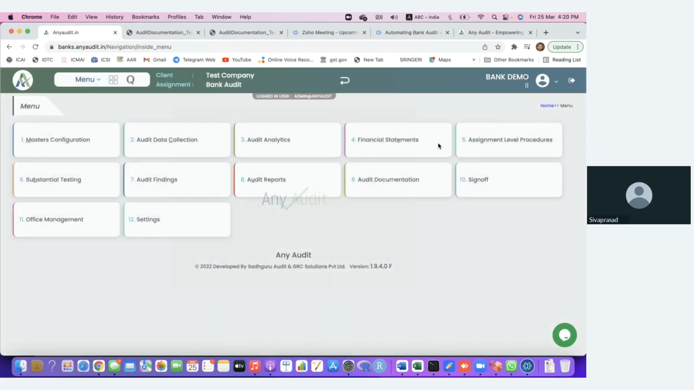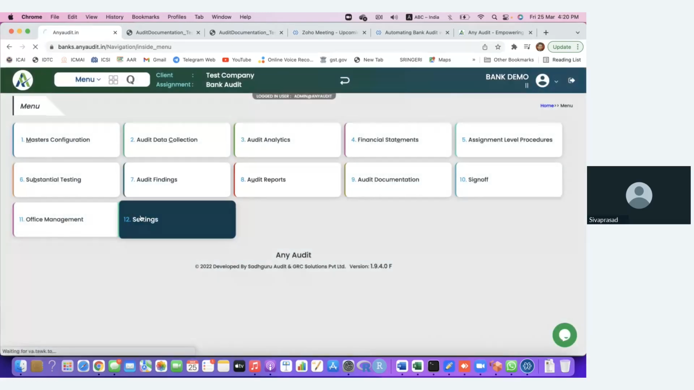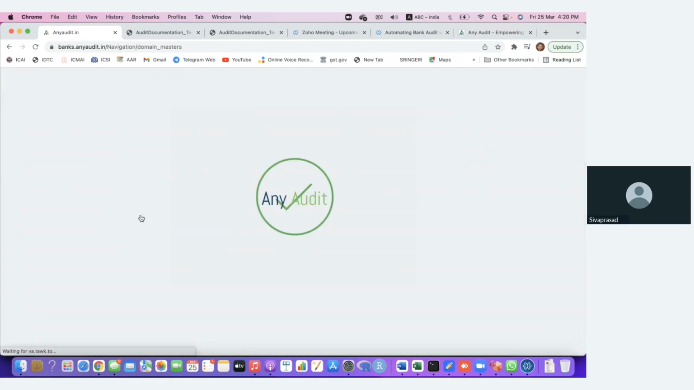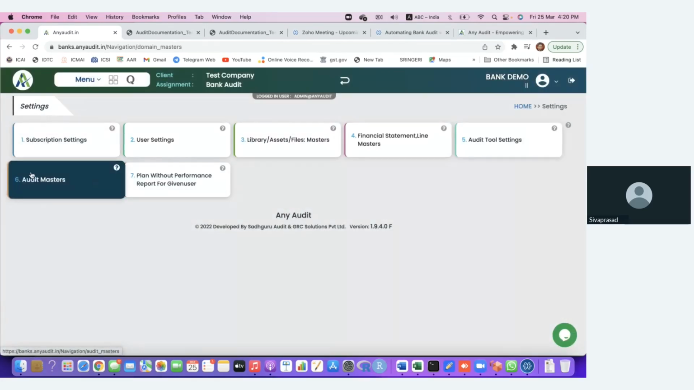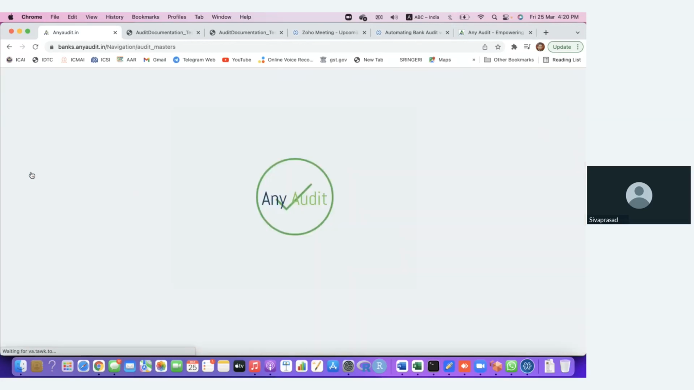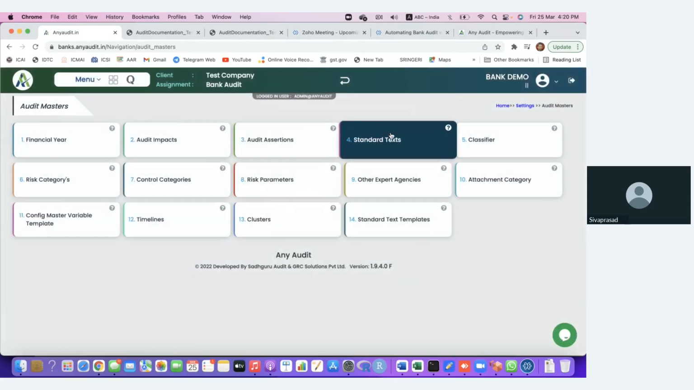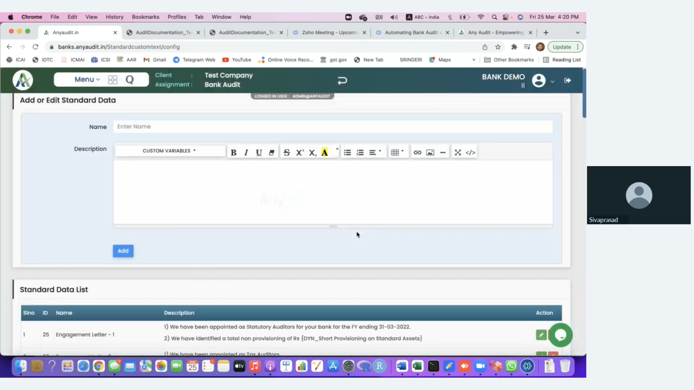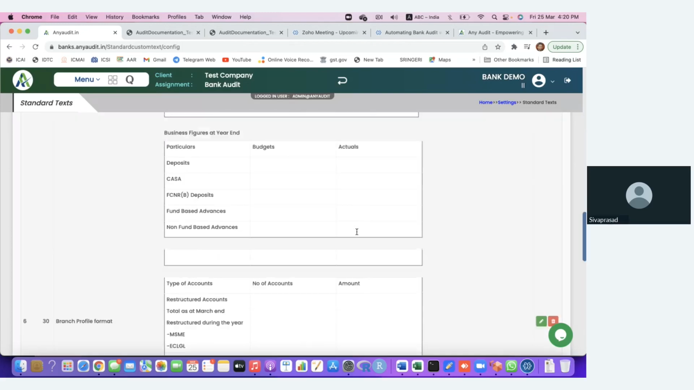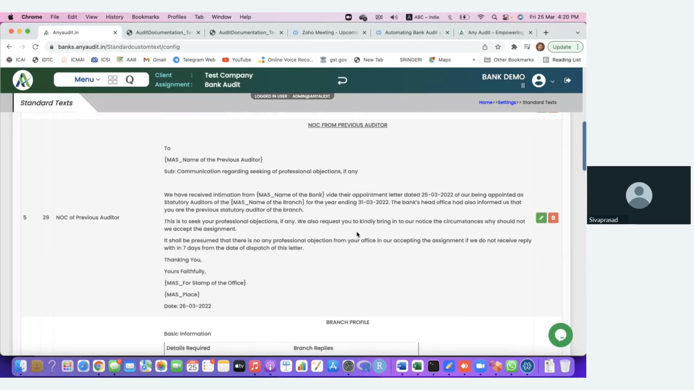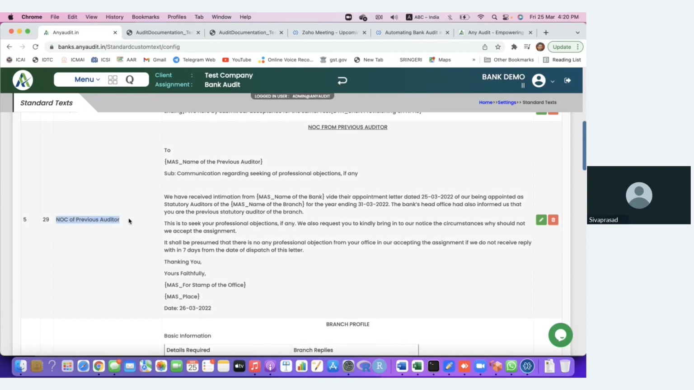Again, go to settings. You have a facility to capture or create any number of standard texts. So I go to my audit master. There is a facility by name standard text. So if you go to your standard text, a lot of pre-written texts are available. Okay. So you can see NOC, no objection certificate of previous auditor.